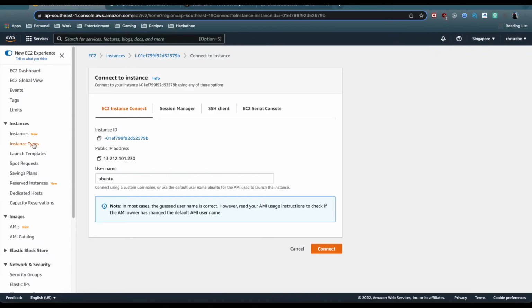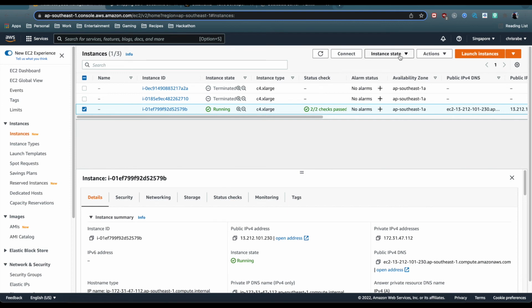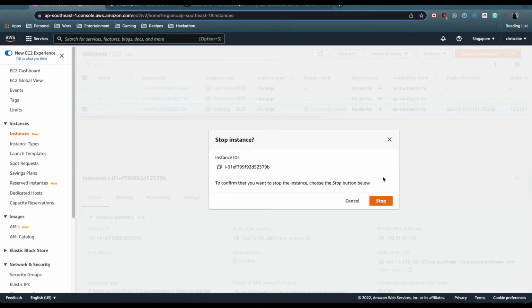Whenever you finish playing with your server, make sure that you stop your server from your EC2 console. The reason for this is you're charged by AWS per hour, so you need to make sure that your instance is stopped. You can do that by selecting your server and then hitting stop instance.